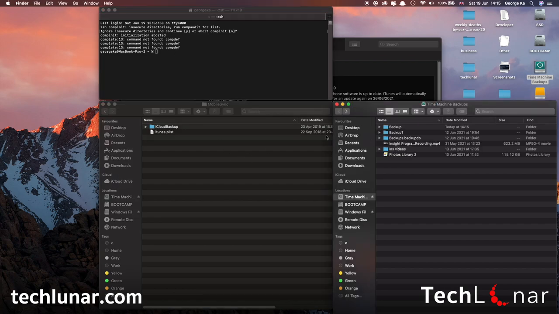And the way it works is you tell the direction, which is the folder that we just created on our external hard drive, and the source, which is MobileSync. So let's go ahead and do this.